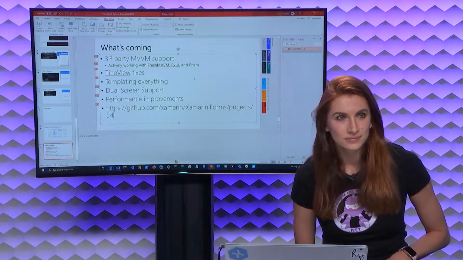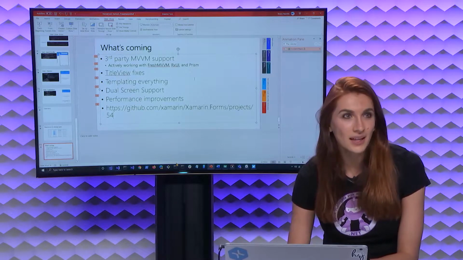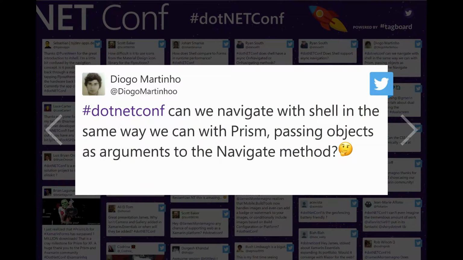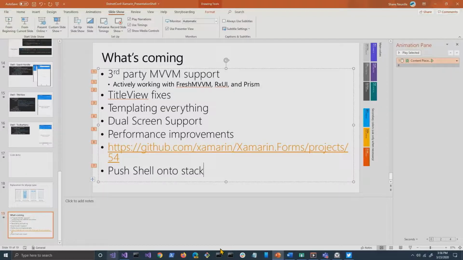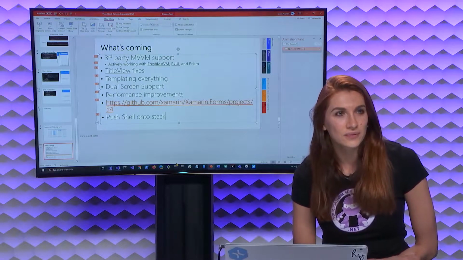But that's a very high priority thing, which will let you do those types of scenarios. Got it. Excellent. The next question I have from Diogo, and he would like to know, can we navigate with Shell in the same way we can with Prism, passing objects as arguments to the navigate method? Not currently. We have a PR out there for it. There's a little bit of discussion around the best way that we want to articulate that.